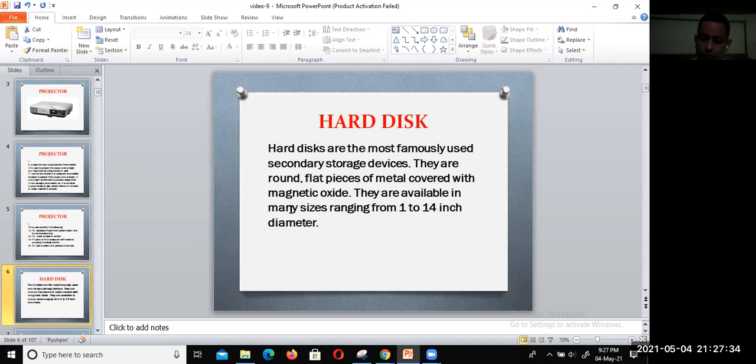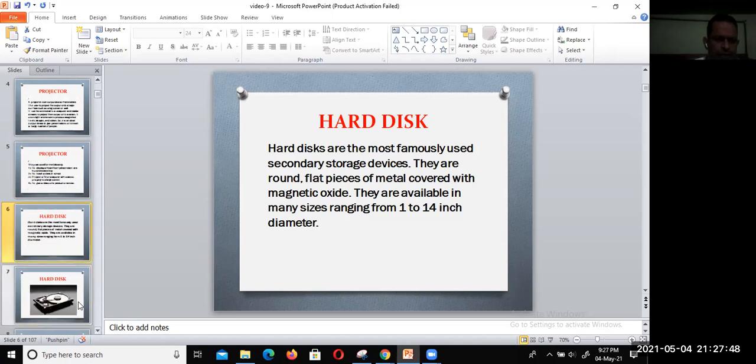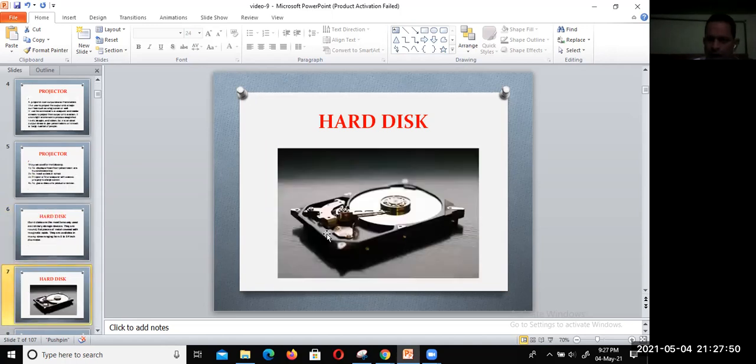Hard disks are the most famously used secondary storage device. They are round flat pieces of metal covered with magnetic oxide, and they are available in many sizes from 1 to 14 inch diameter. You can see here the side of the hard disk, and this is a high capacity storage device. It is the data center of the computer.